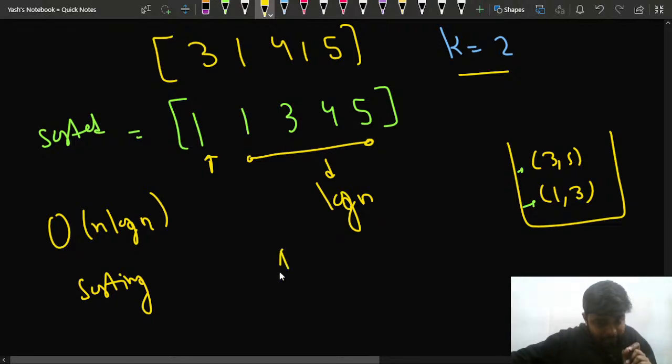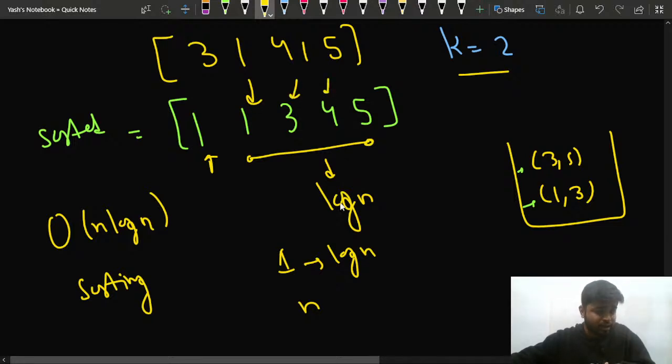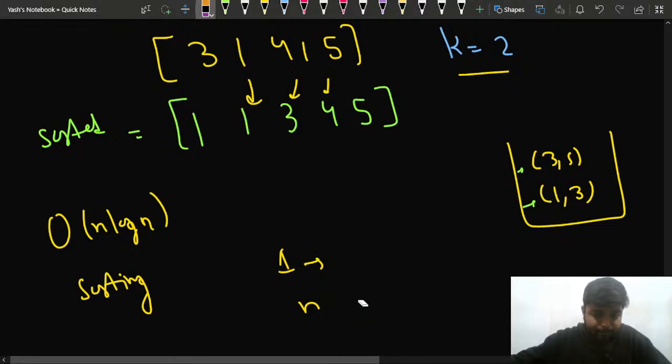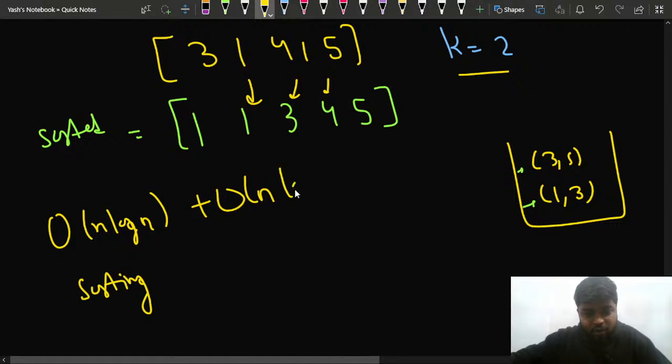So for one element, if I am taking log n time, then for all the elements, if I am doing the binary search for this element, then this element, then this element, one by one for every element, it will take n log n time. That's the overall time it will take. So order of n log n time for the searching part as well.